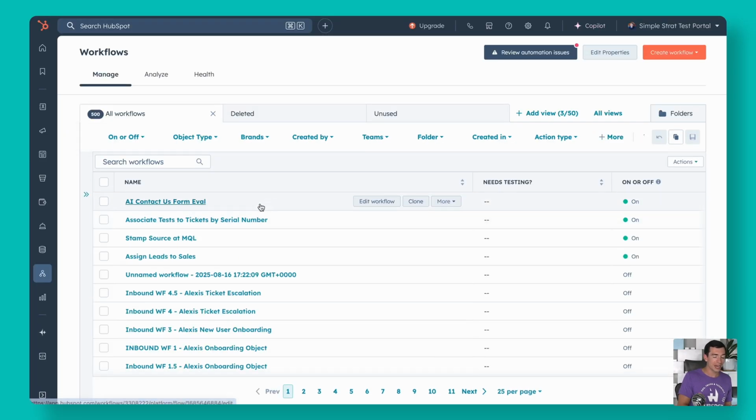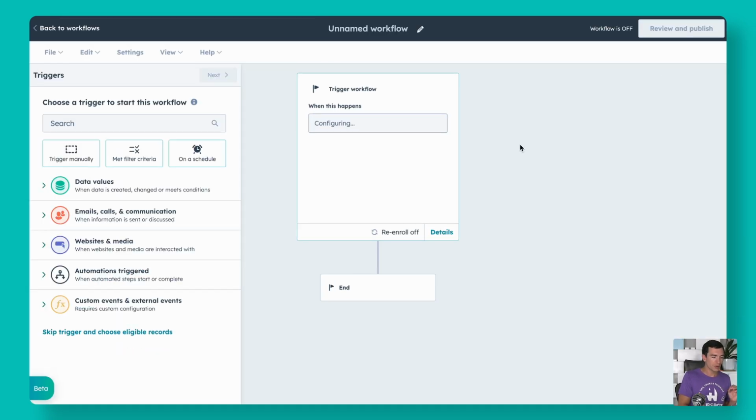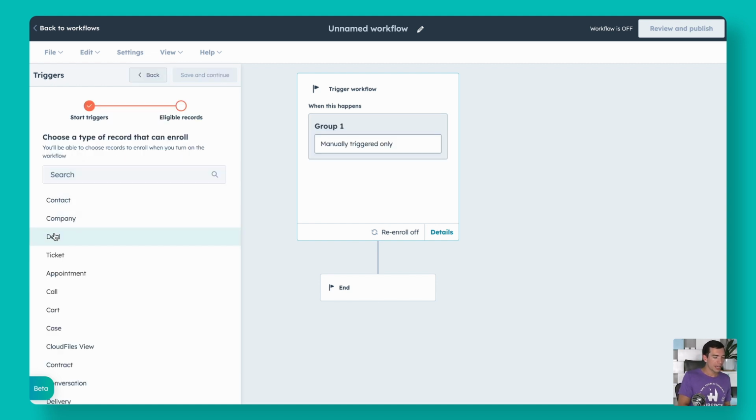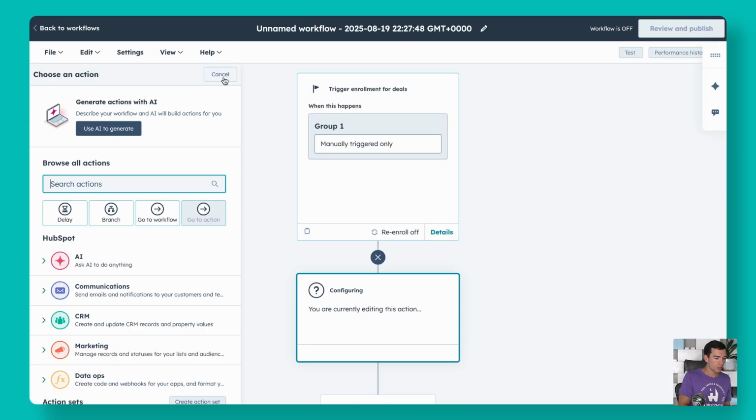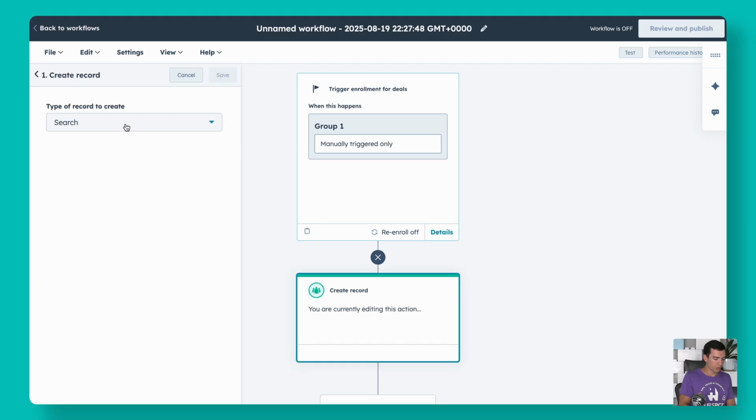I'm going to have us build the second half first. What we're going to do is create a workflow. This one's going to be from scratch, and it's going to be triggered manually. Why will make sense here in just a second. This is going to be one of those workflows that actually creates the deal, so it's going to be a deal-based workflow. We don't need any re-enrollment, so we can leave that off. And we're going to have it create a record. We're going to have it create a new deal.